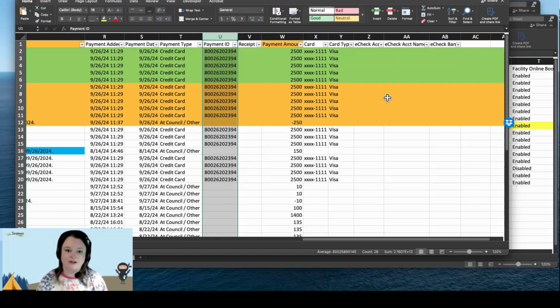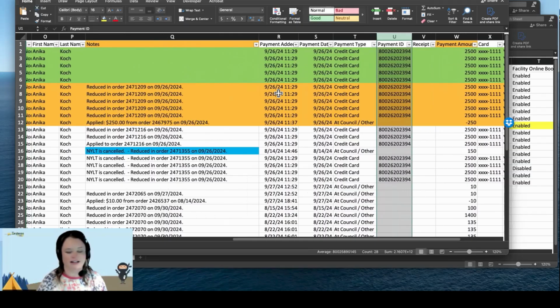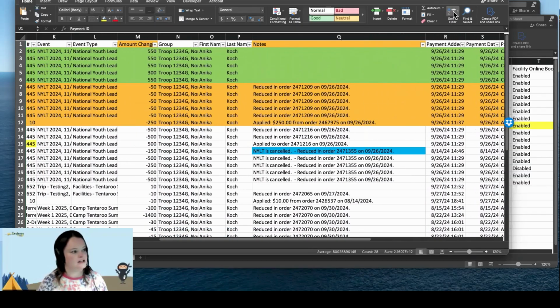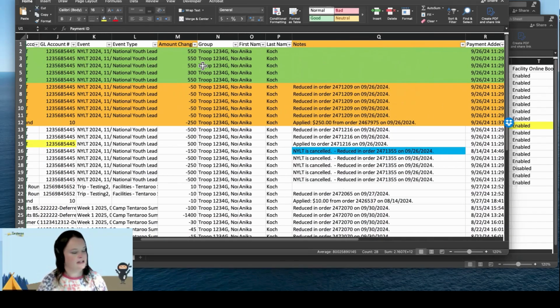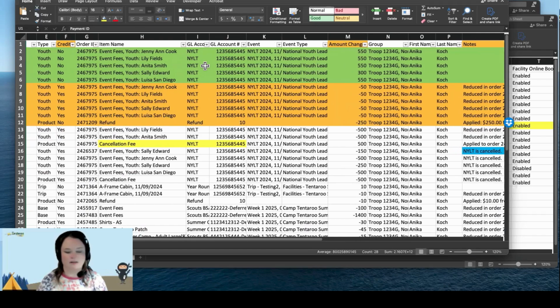Now, a trick for using this report, or really any report in Excel, is to use filters to find specific data points or to look at certain types of data. So I'm going to turn on filtering. Actually, I think I already had filtering turned on, but you can do that under sort and filter and just turn on filters. And then I'm going to give a couple of examples of how this is useful.